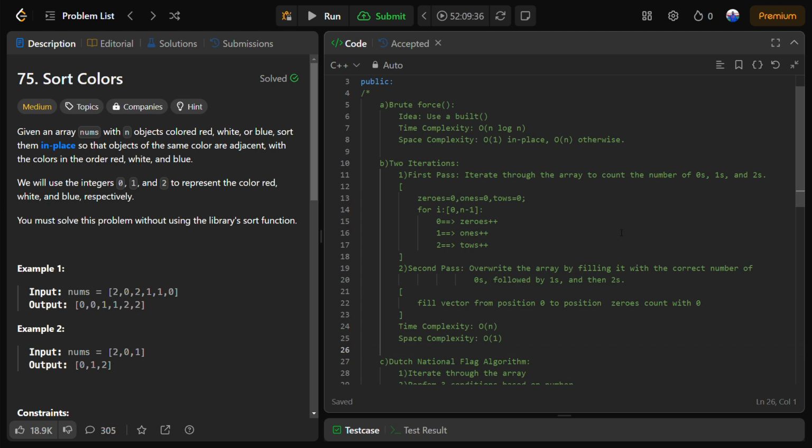We initialize three variables, zeros, ones and twos, with 0, and then we traverse through the array. If we encounter the number 0, we increment the zeros count. If we encounter the number 1, we increment the ones count. If we encounter the number 2, we increment the twos count.